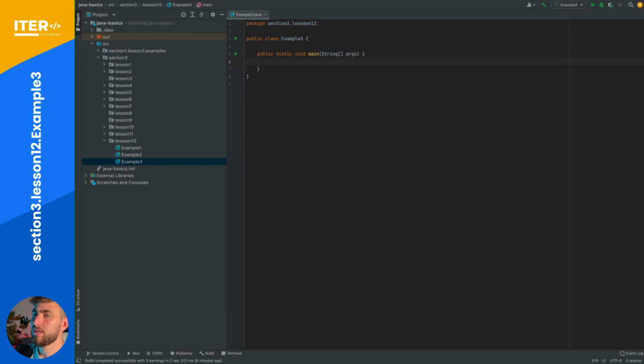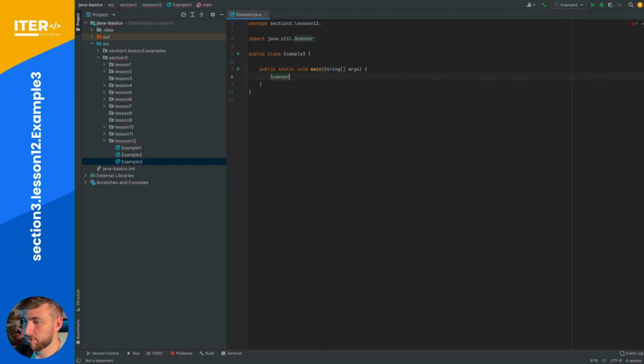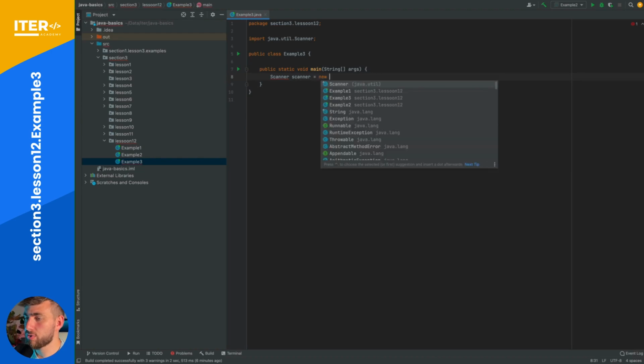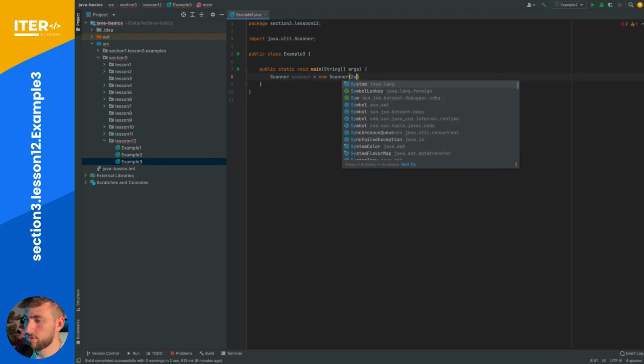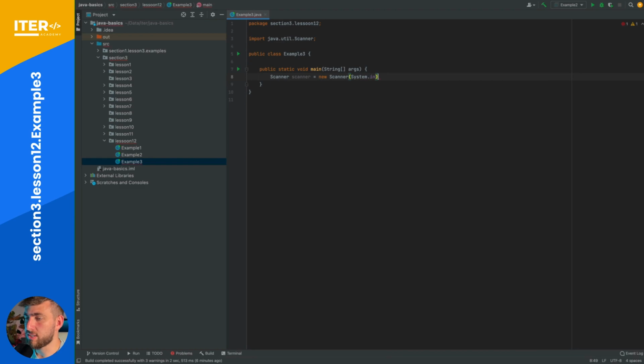Another example. Let's say you want to get input from the user until they enter a positive number. So let's define a scanner again. Scanner equals new Scanner, and we specify System.in here. Don't forget to import java.util.Scanner. So next, let's define the num variable.